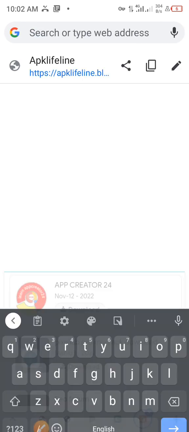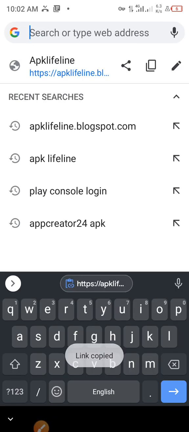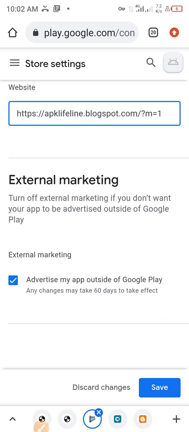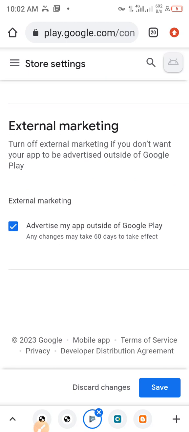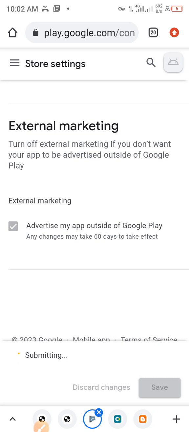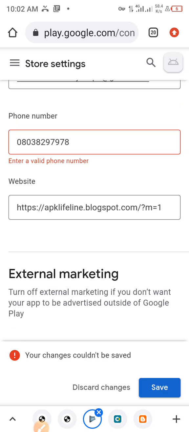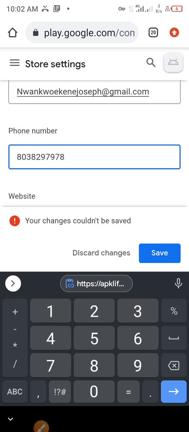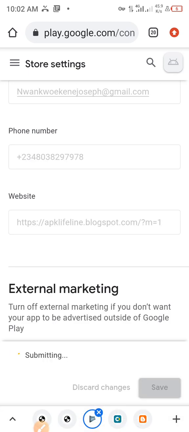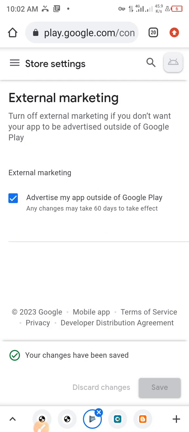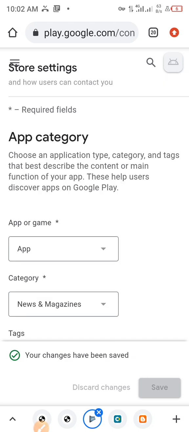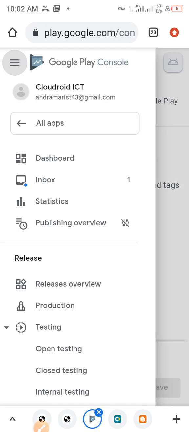Okay, so I just need to copy this link here, and then go back to this place, and paste it here. Then the next thing now is to save. Okay, sorry, here we just need to put the country code, plus 234. Then we'll save it now. Yeah, that is it. So now we need to go back to the dashboard again.